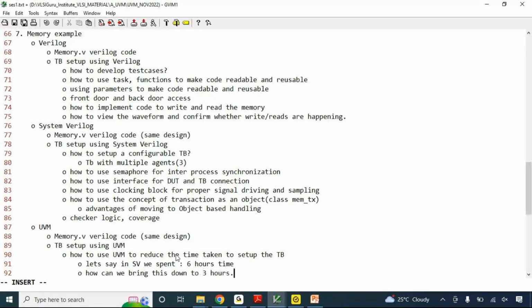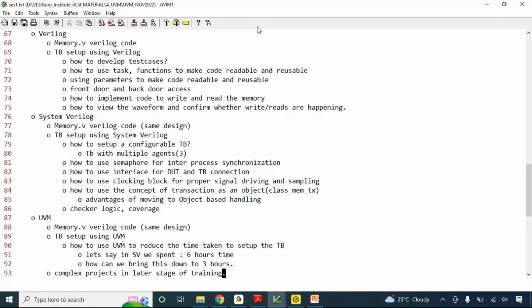That is our focus, without losing anything. While reducing from 6 to 3, we are not going to compromise on the quality of the test bench. While having everything the same, how can we make sure that we reduce our effort? That is what our focus will be.